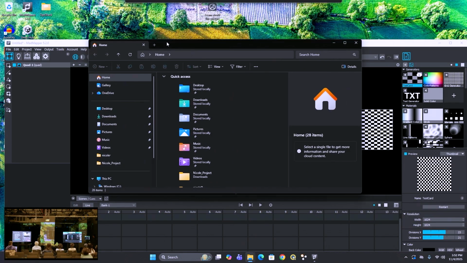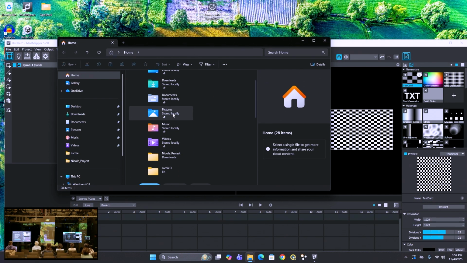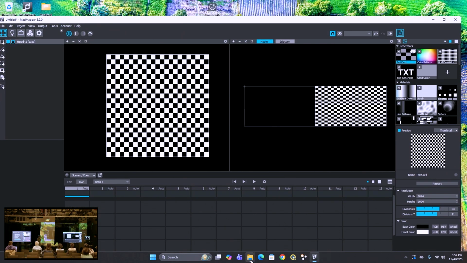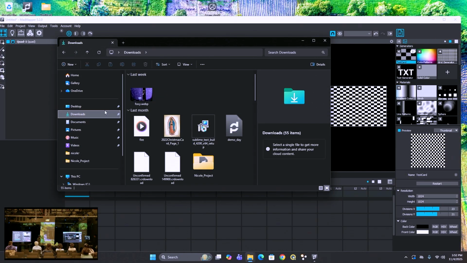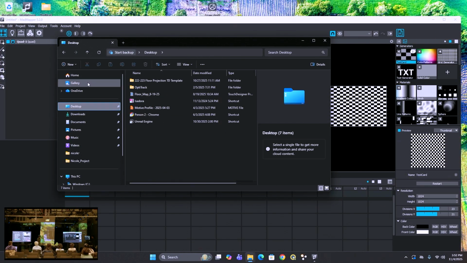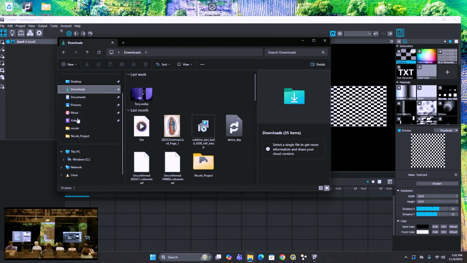Okay, so if you wanted to input any of your own images, all you need to do is go to your file explorer and then just drag it in. Where'd it go? Is it that one? Is this one?